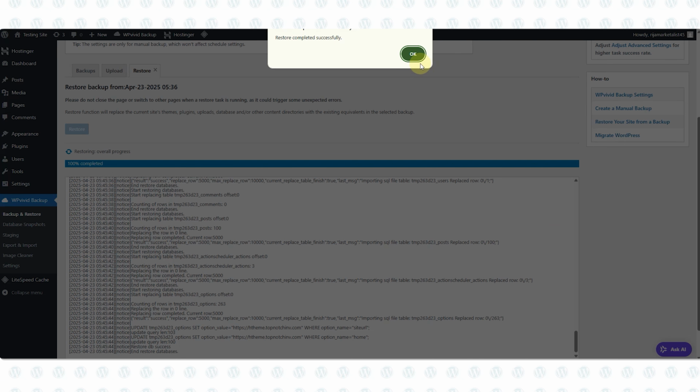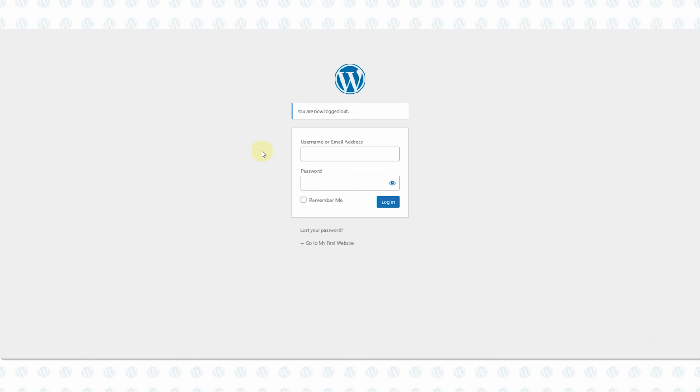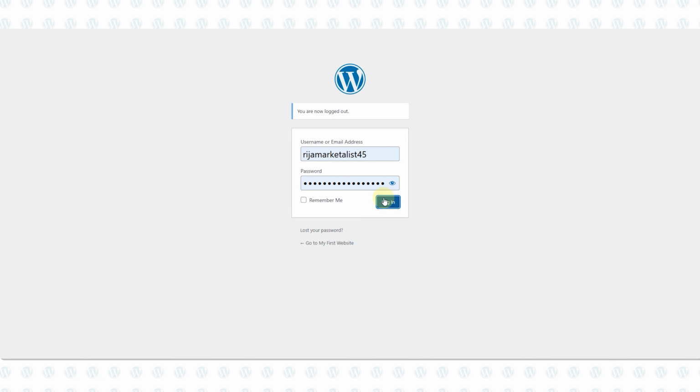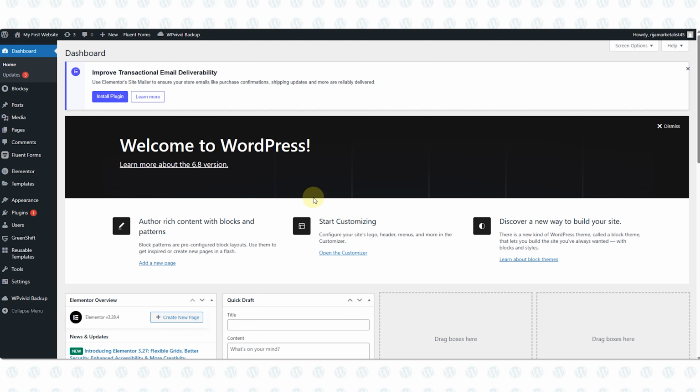Once it finishes, you might get logged out of WordPress. That's totally normal. Just log back in using the same username and password you were using on your local site, not the live one. Now the migration is done.